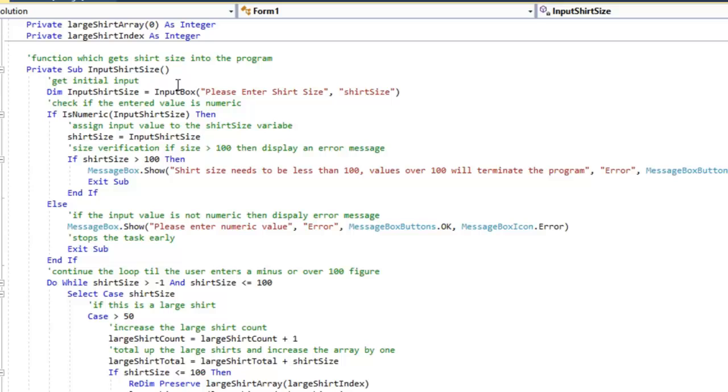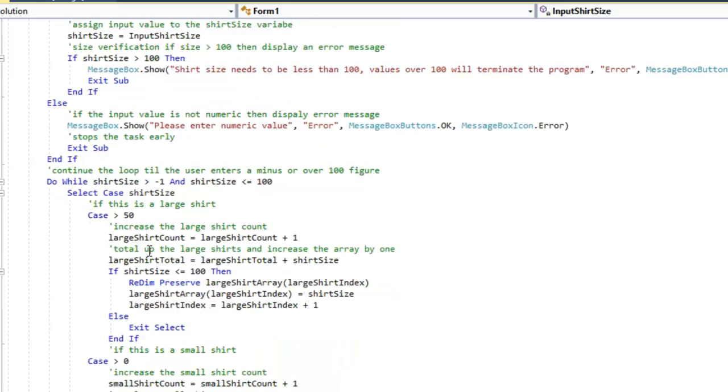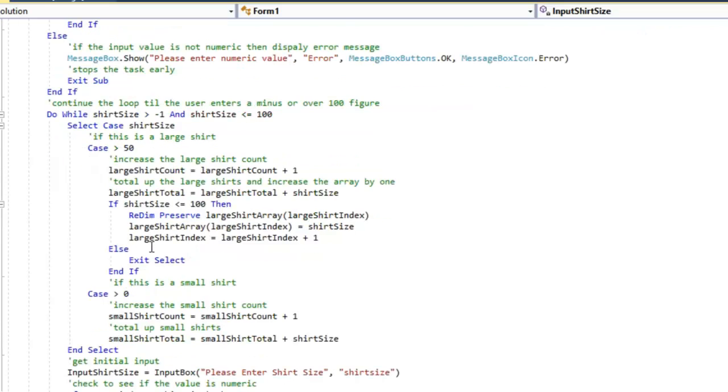So if we have a number and if it is less than or equal to 100, then what happens is we are able to go into this while loop. It's a true statement, and if it's true, we can go into the while loop. Now, the shirts fall into two categories, large and small. If it's more than 50, then we're going to be here. We're going to count the number of items that are over 50, and we're going to count the actual sizes, so we get a total size.